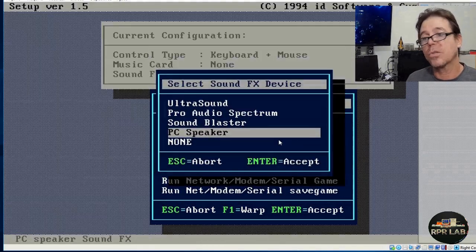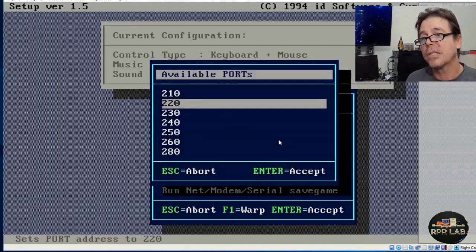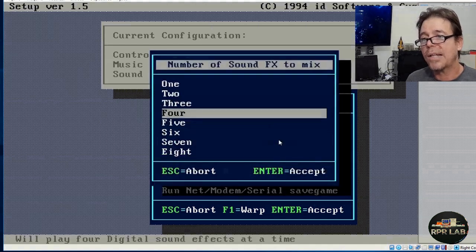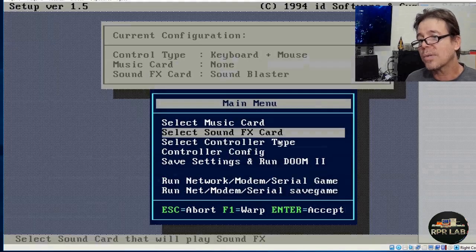Sound. It's on PC speaker, so if I run it now, it will be only on PC speaker. Select the Sound Blaster option. Port address 220, IRQ 5, DMA 1. I'll set 8 sound channels. Actually, I'll leave 4 instead, because I did some tests and the sound didn't turn out well. I'll leave 4 and run it.